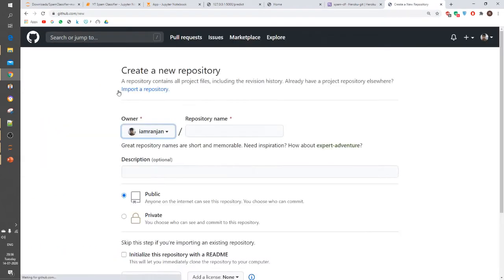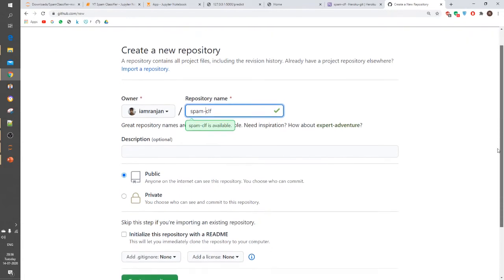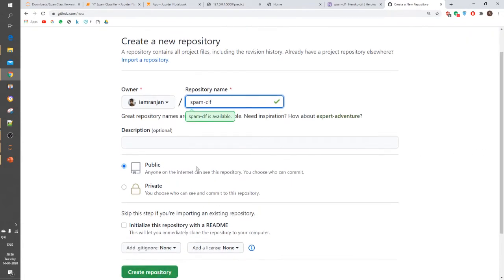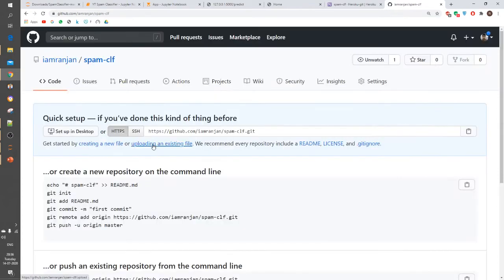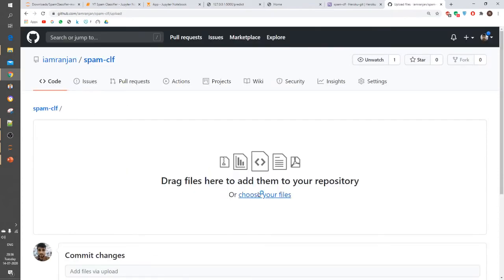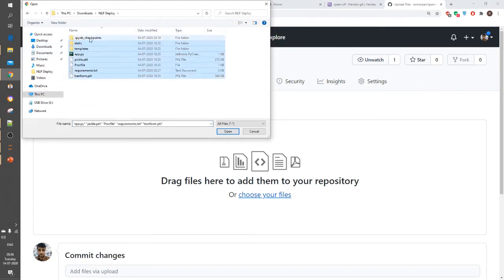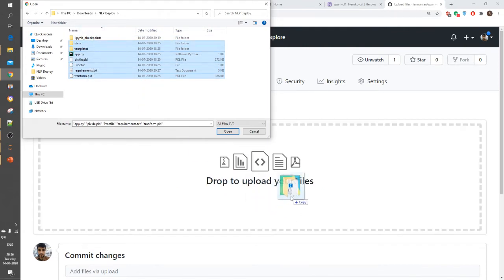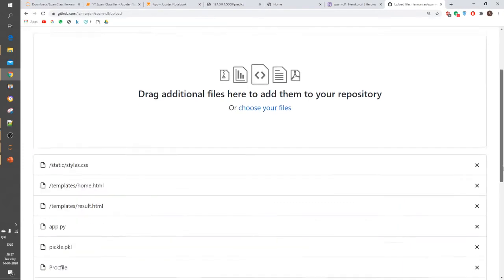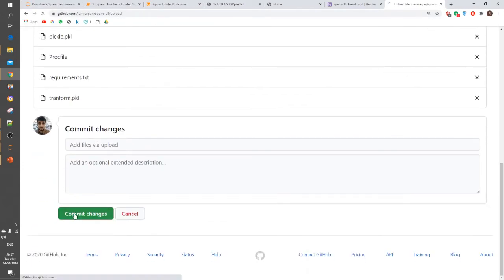I will create a new repository and define a name. I will define spam CLF. I'm using the same name, but you can put a different name in GitHub and a different name in Heroku. It doesn't matter. So I will create the repository. Now I will upload. I can simply drag. I will go to downloads and this is the model that I have created. I don't need this file, but all these other files I require. So I will just drop them here. It is uploading. Once it has uploaded, I will just commit changes.